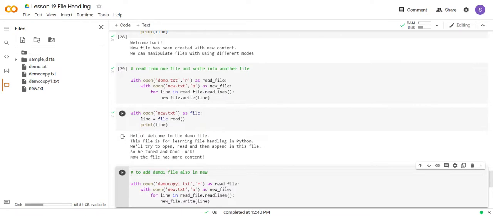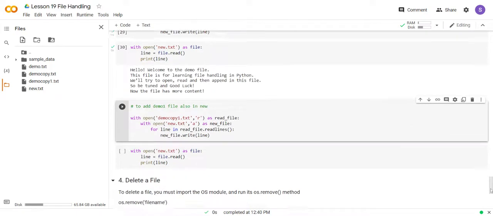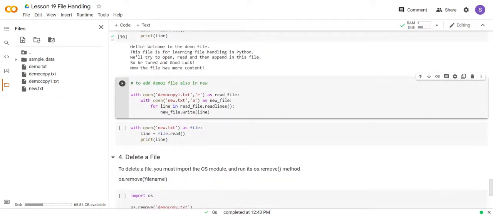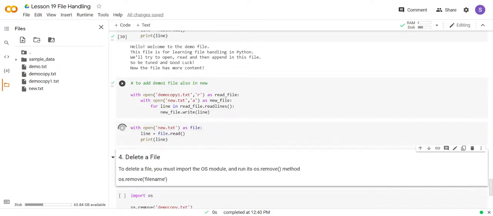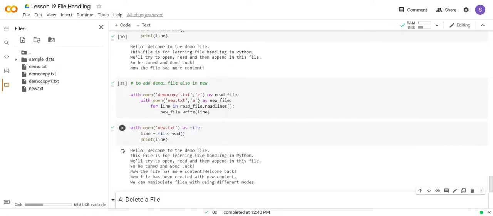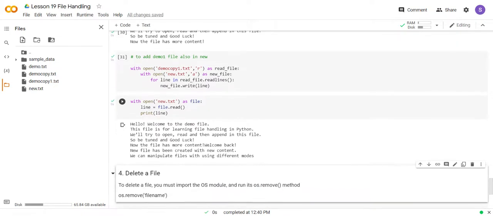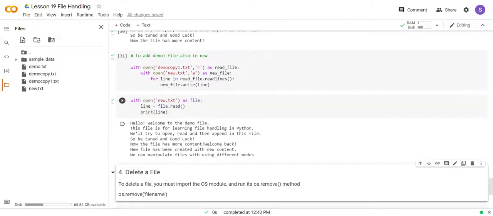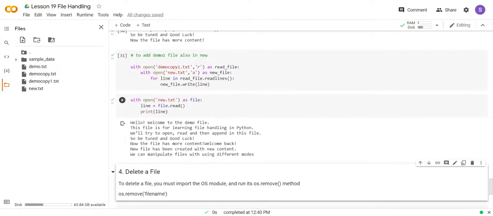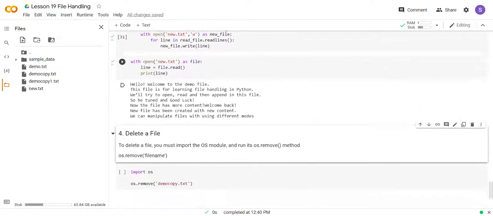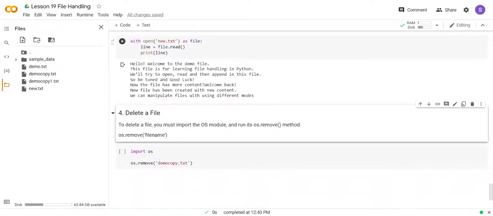If I want to append the value of demo 1 in new.txt as well, this is the same way as I created the file. I run it, and if you want to read, the new content has been added in new.txt. If there is any confusion, any doubt in it, please write in the comment box and I'll give you more examples.